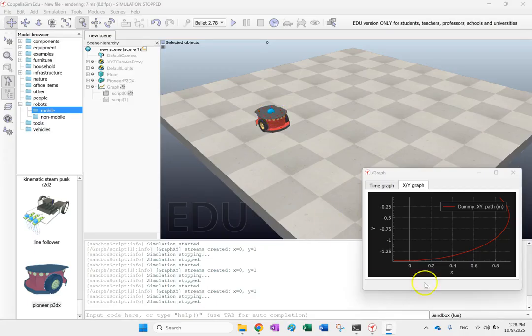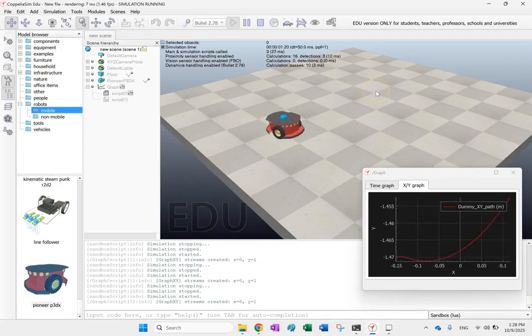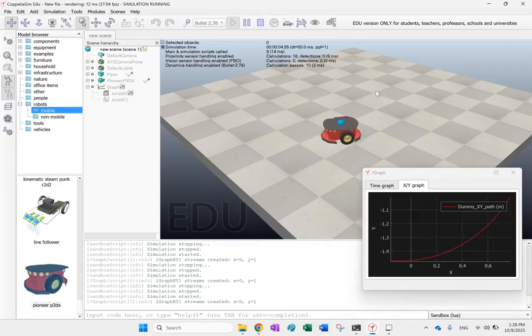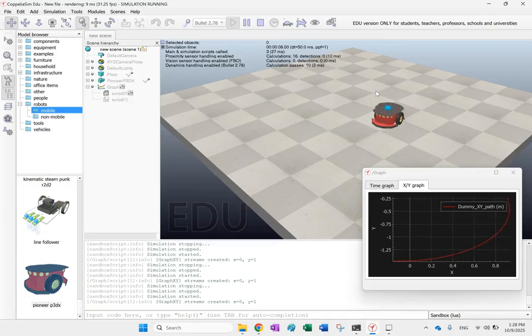And then I plotted the XY position of the dummy, which is attached to the robot. It's a child of the robot, so the position of that is the position of the robot. So we can see that when I make this guy go on a circle, let me run it for you, you clearly can see that the XY graph does actually show a circle. Okay, so you can see that now.